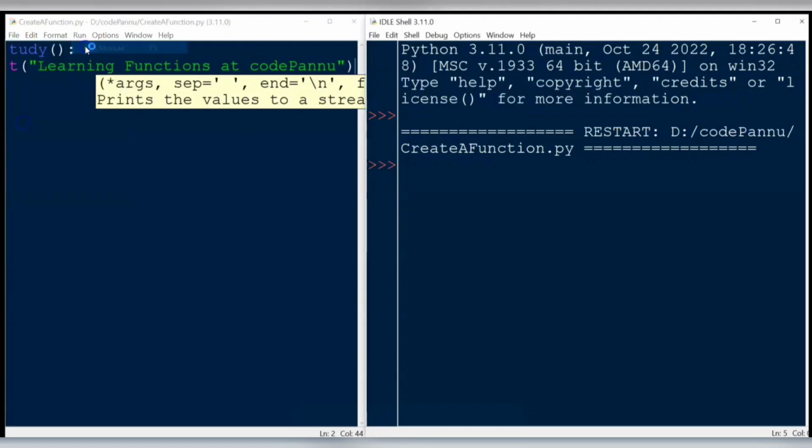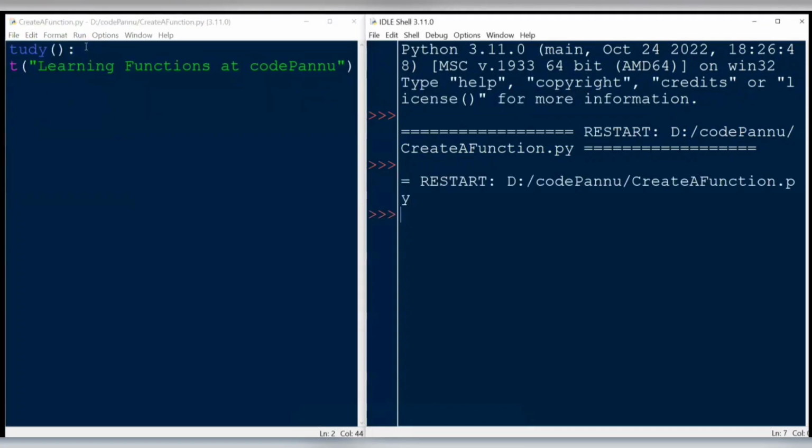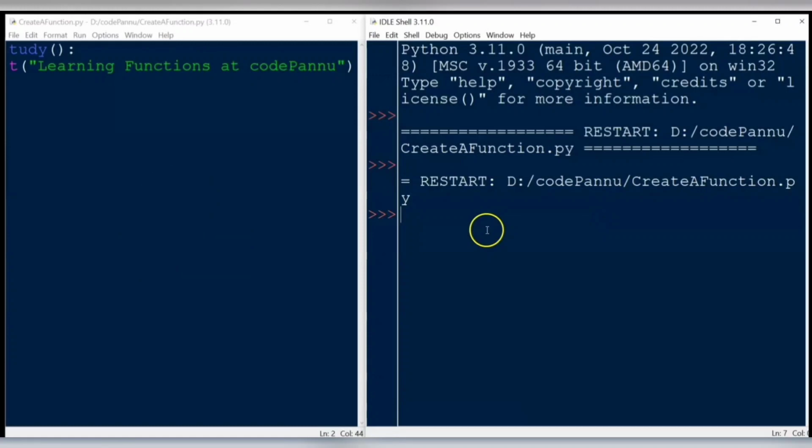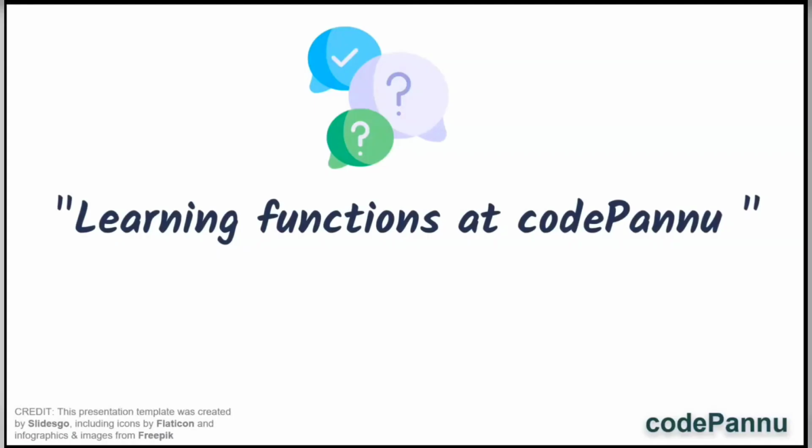We ran the code, but we are not able to see the statement learning functions at CodePunner in the output screen. Is it because there is an error in the code? Did we make any mistake? No, because if there is an error, then Python will give us an error message in red. So, we are sure that there is no error. Then, why are we not getting the output as learning functions at CodePunner?